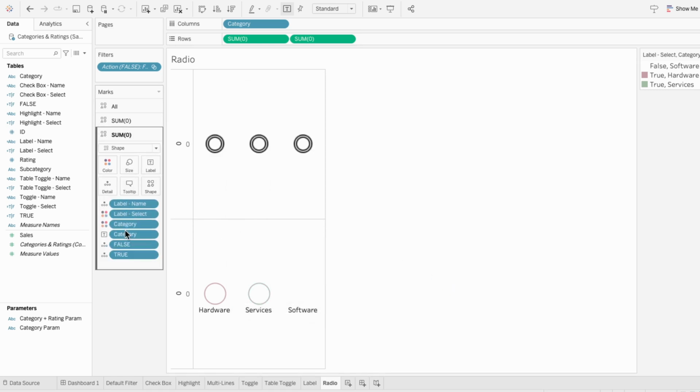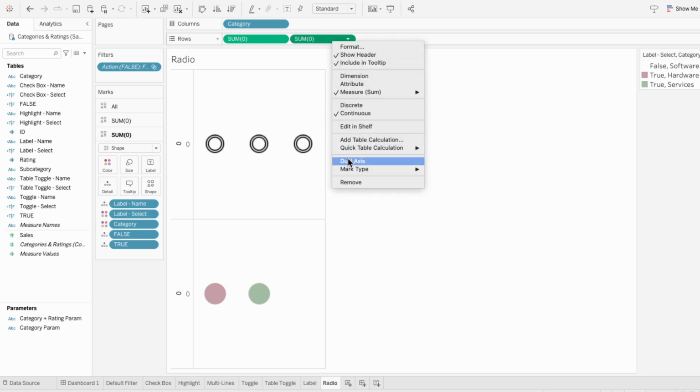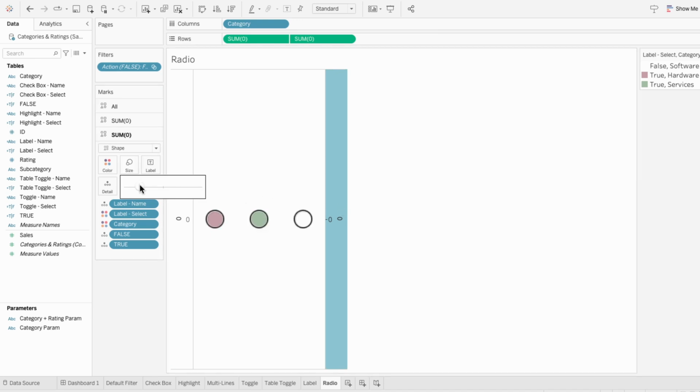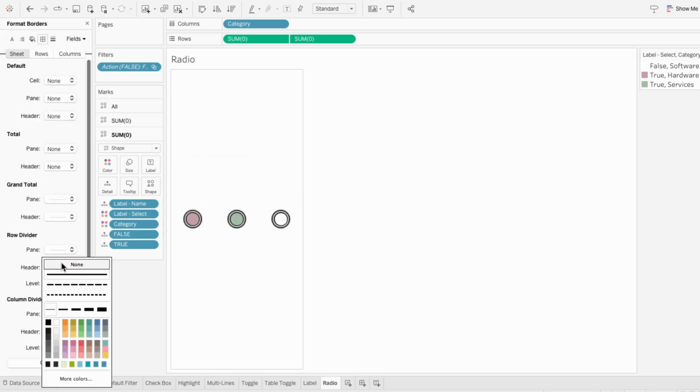For the second mark, I can get rid of our category text because we'll do that separately. And for the shape, I want it to be a filled in circle. And then I'll right click on one of our zeros and make it a dual axis. And then I also want to synchronize the axis. I can use the size slider in the second mark to decrease the size of our filled in circle. So just like our underline label one, this one can also work as a legend. And I'll hide the headers and format the worksheet to get rid of the row divider and the column divider.